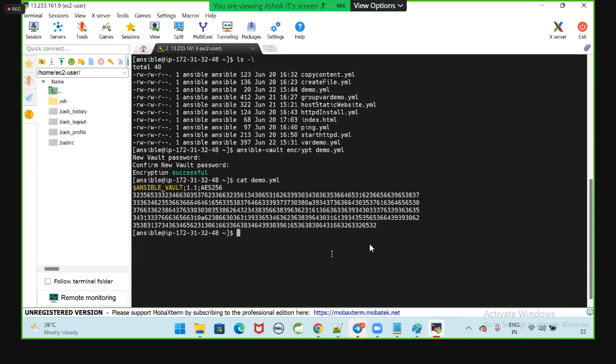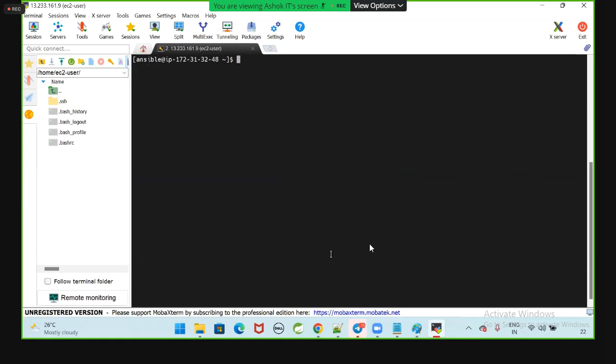Why can we not read the content available in the demo.yml? It is secured. Let me show you once again. Here I'm creating one file with the name 1.yml. In that file, I'm storing username as Ashok, password Ashok@123. Okay. Now, cat 1.yml.